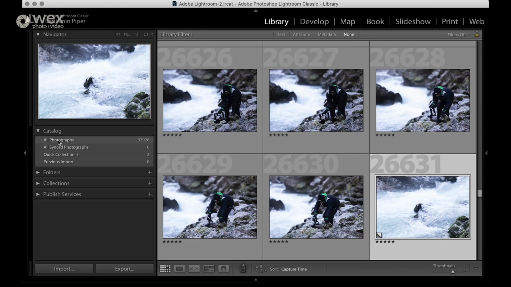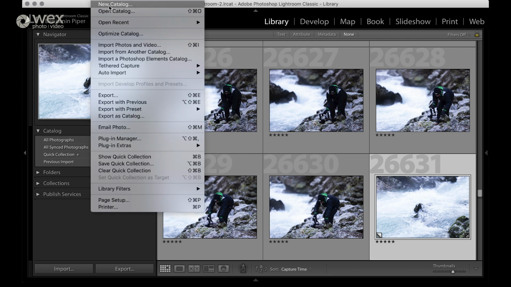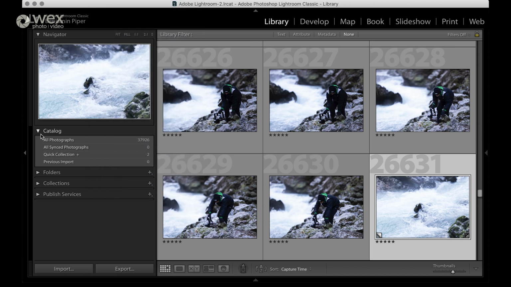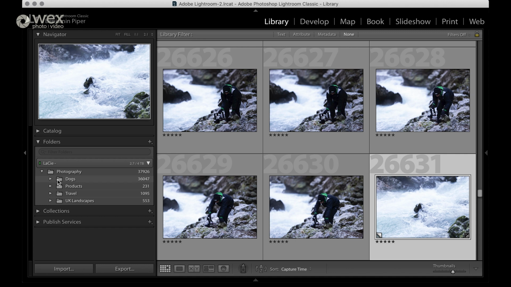We'll start off by looking at catalogues. For most photographers, a single catalogue will be fine. However, there are a few reasons why you might want to use more than one. I work with multiple catalogues. One for my regular photography work, which includes travel, dog photography, and a few other subjects. And I also have several other catalogues which contain work for specific clients.